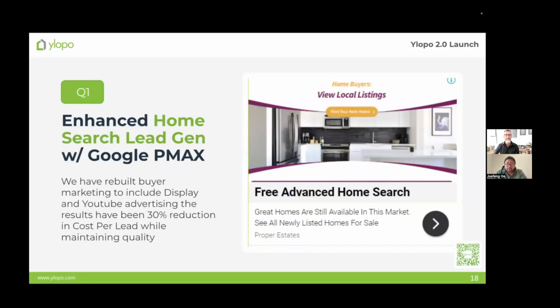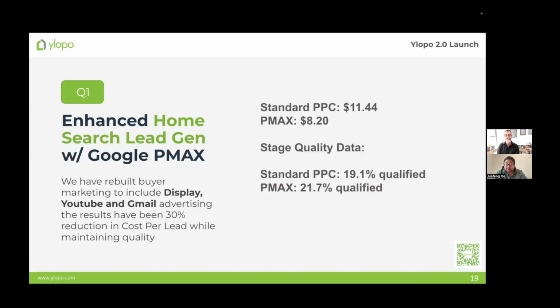On the home search lead generation side, which is our bread and butter, we generate 3 million leads a year, tons of leads. We are experimenting on new stuff all the time. And one of the things that we found really scalable this year is display advertising and YouTube advertising. It's called Google PMax, Performance Max, and we are seeing a 30% reduction in cost per lead while maintaining quality. Our standard PPC, $11, PMax, $8.20.